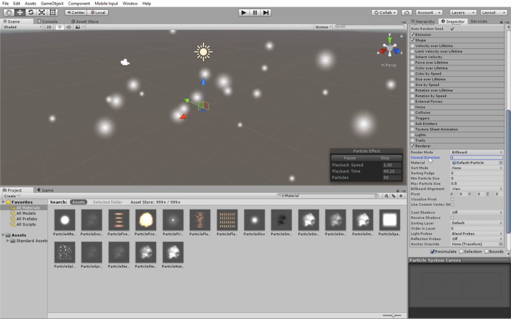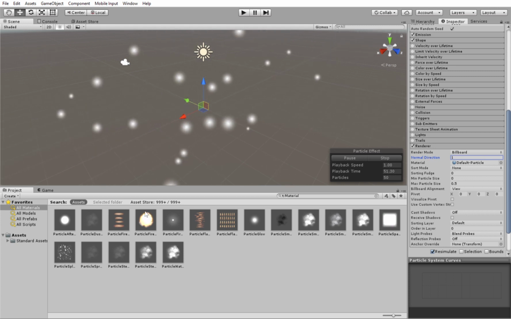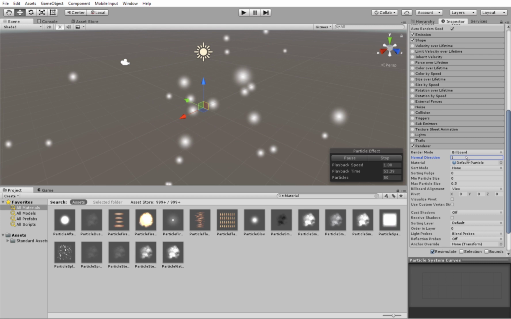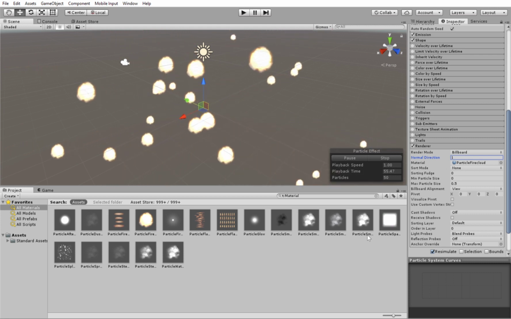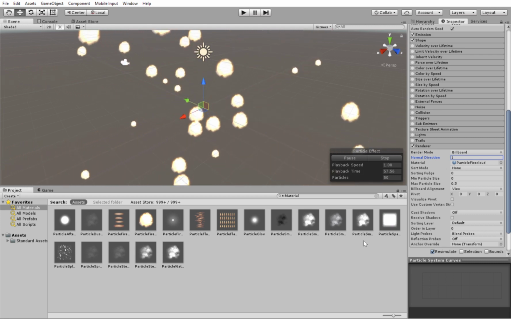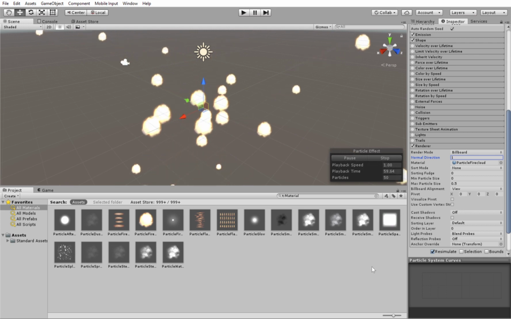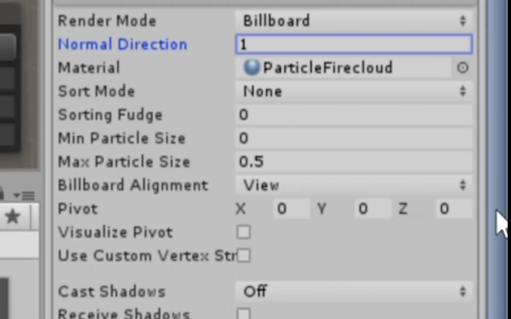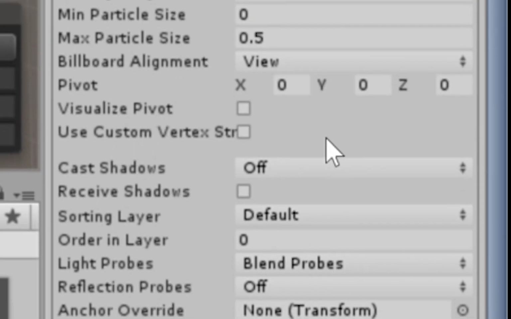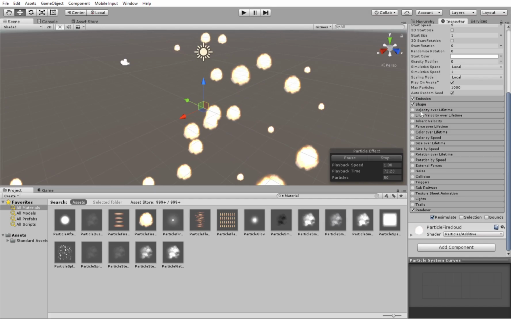Next we're going to head over to the Render module, and we're going to bring this little explosion material over here, right into this little box, and voila, our little snowflakes are now explosions, which is a step in the right direction. While you're here, you also want to disable cast shadows and receive shadows, because it's an explosion. It's making light, it's not taking light. Mine were already off by default, but yours might not be.